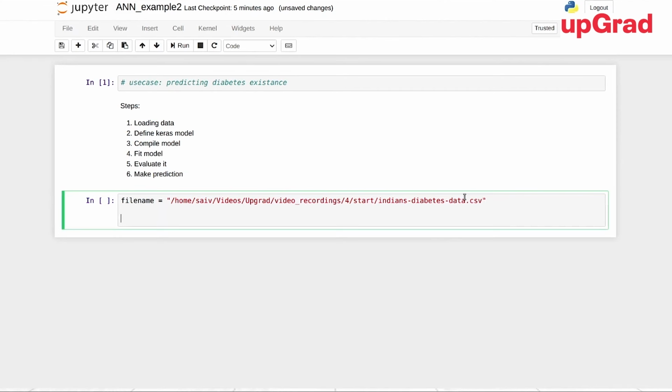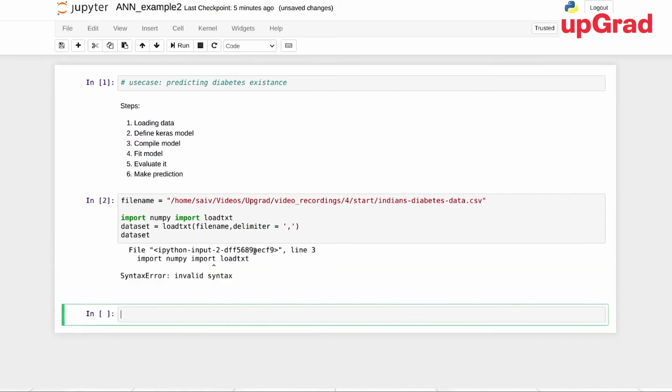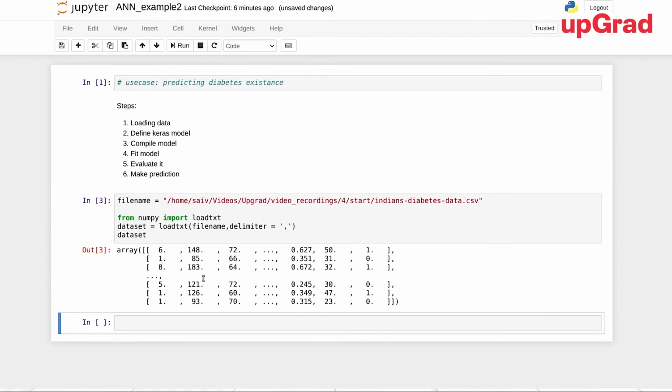How do I load it? I can load with loadtxt from NumPy. Import loadtxt. Now I say dataset equal to loadtxt of the file name, and because it's a CSV file, delimiter equal to comma, it's comma based, right? And I print my dataset. Sorry, from NumPy import loadtxt. So I got an array of 768 records and 9 columns. The first 8 are my features and the last, the 9th, is my prediction. I think we're clear on that, right?